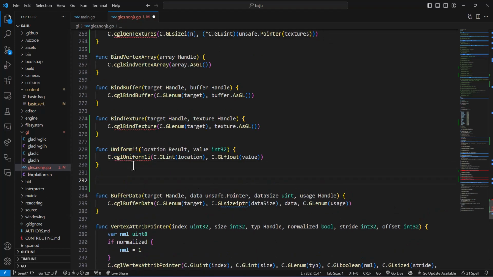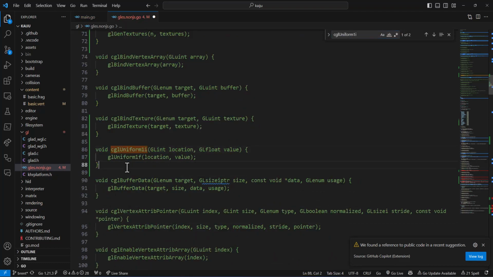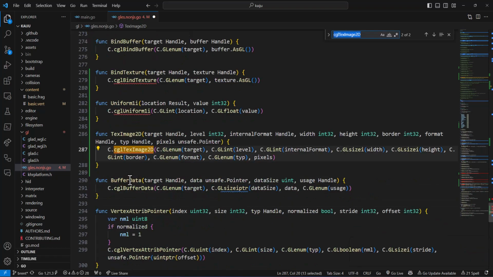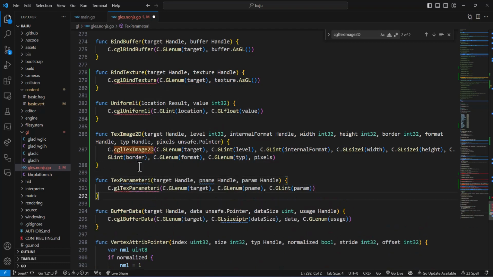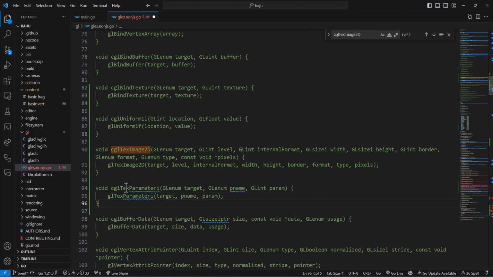Next, we need to be able to set our texture data. So we're going to do func text image 2D. There's a lot of arguments to this guy. Let's jump up here, void. Call that directly. Next, we're going to do the text parameter I. Func text parameter I. There we go. Void.